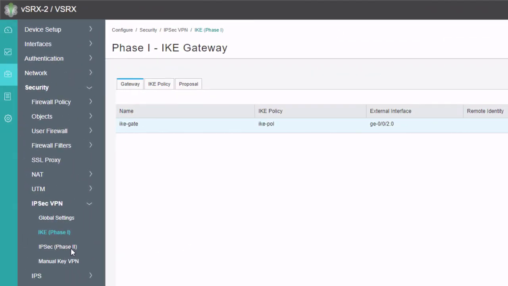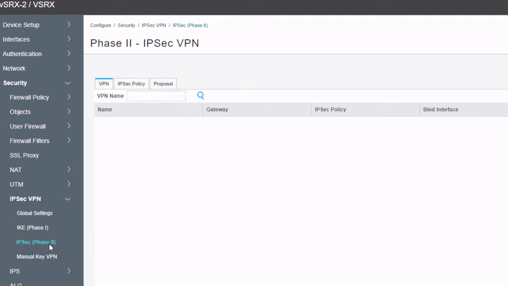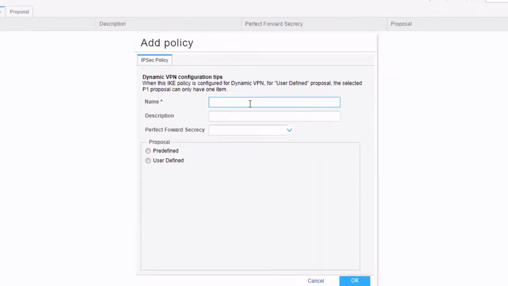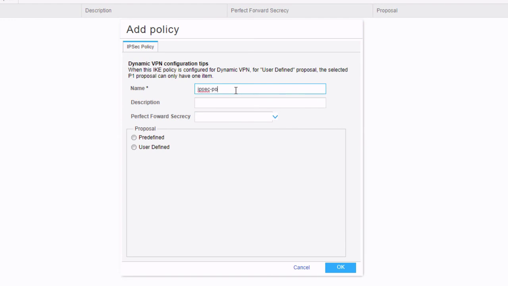Okay, so we need to go to the IPsec phase 2 workspace, and then we need to create an IPsec policy. We need to create the policy itself. We need to select predefined. We're going to select basic to match the other side. Click OK.